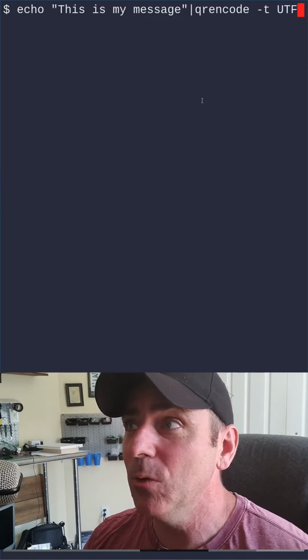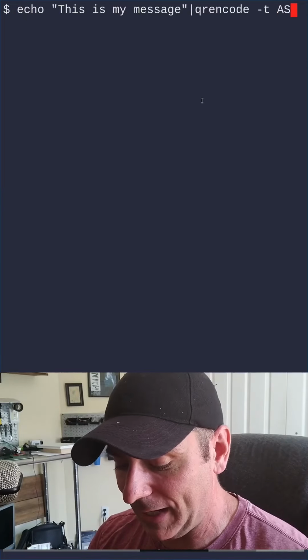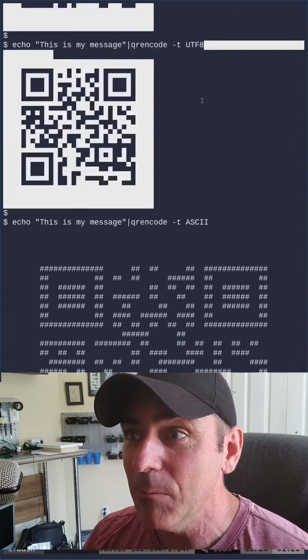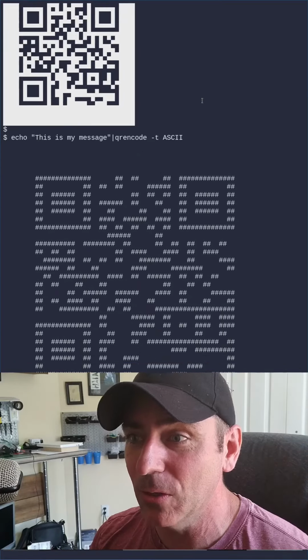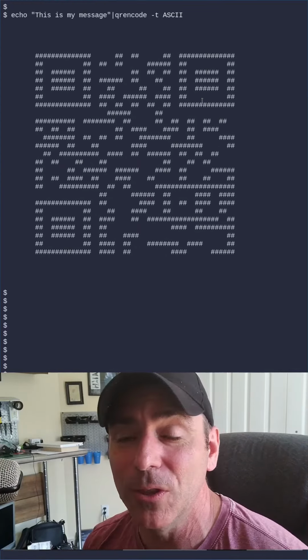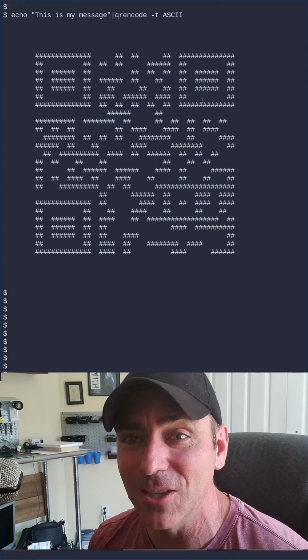Another option would be to go with ASCII. So ASCII. And when you run that, you're going to get this. Now, the way my screen's set up is kind of hard to see. I'm going to shrink everything down. But it's just using spaces and the pound symbol to give you a QR code. So you should be able to scan this with your phone and get that original message that we encoded.